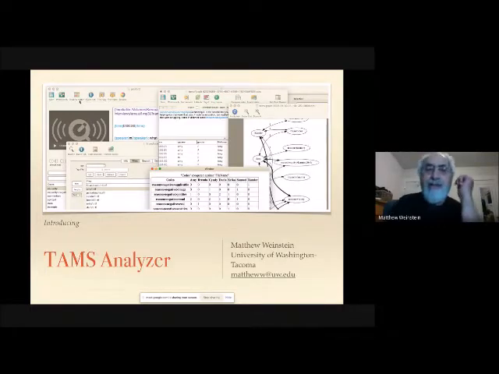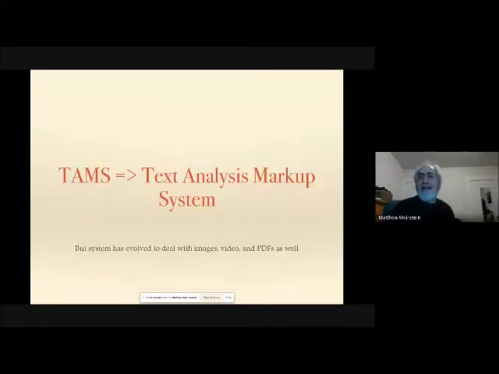All right. So I should say that I know most of you probably don't use Apple operating systems. I'm hoping that in telling the story of TAMS, it will have a narrative appeal even beyond just knowing the tool. But I am going to walk through the tool a little bit. I put together a slideshow, partially for readability and partially so I could point to things on the screen. TAMS stands for Text Analysis Markup System. But just to be clear, this system has really evolved. It was created in the fall of 2001, which you will see is significant. And now it can deal with images, video, and PDFs as well.